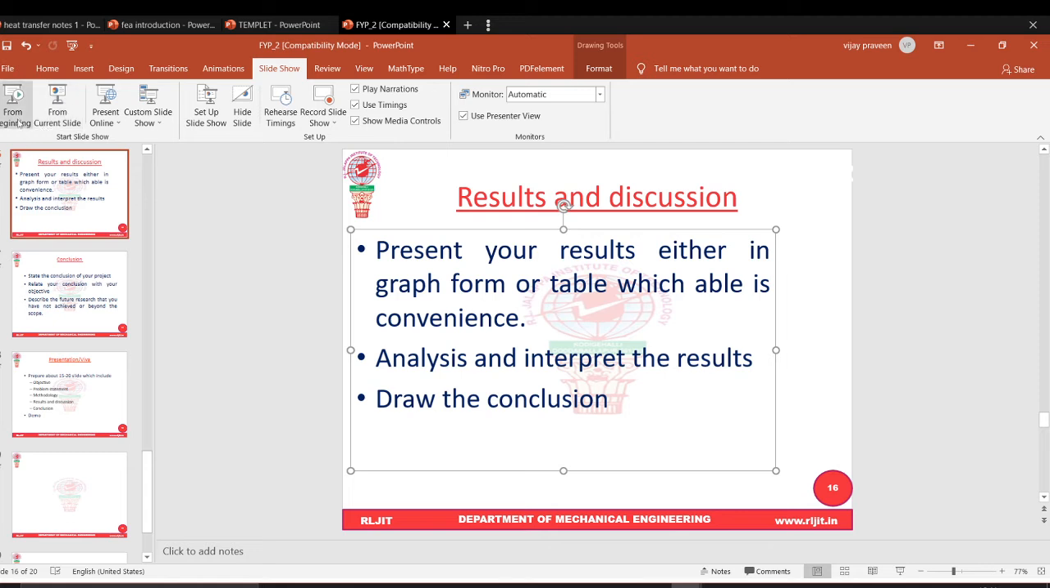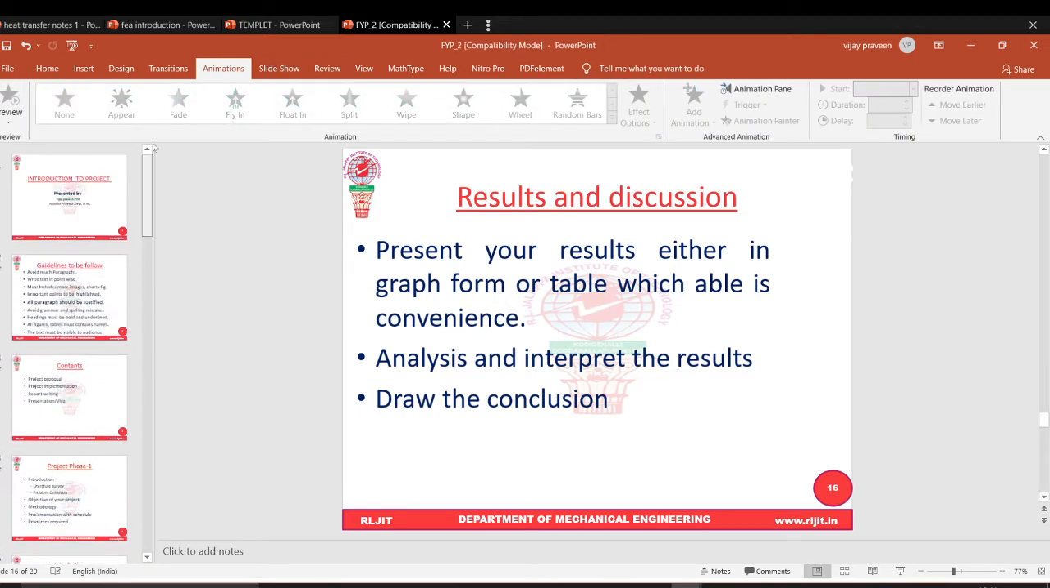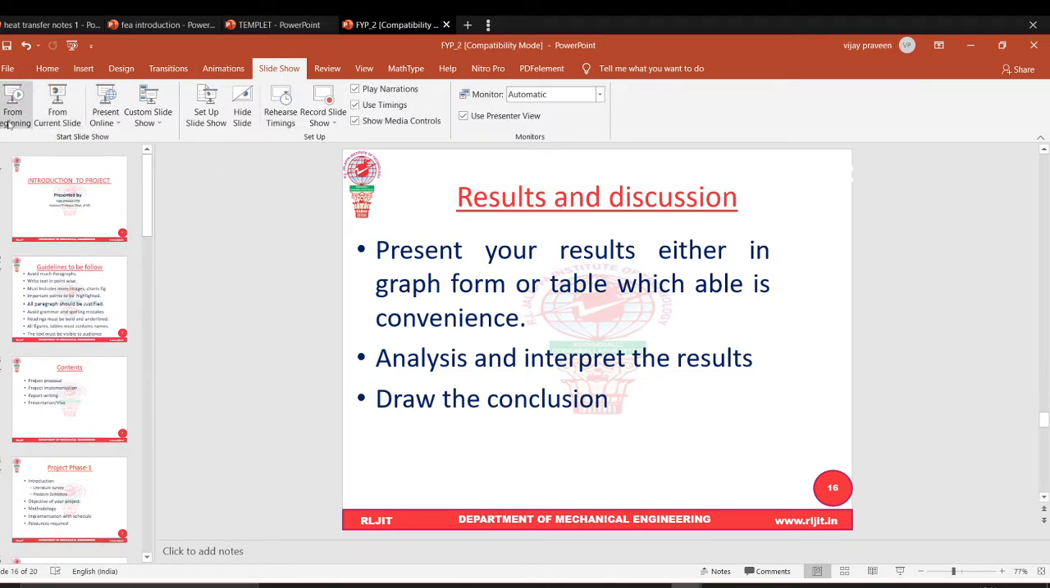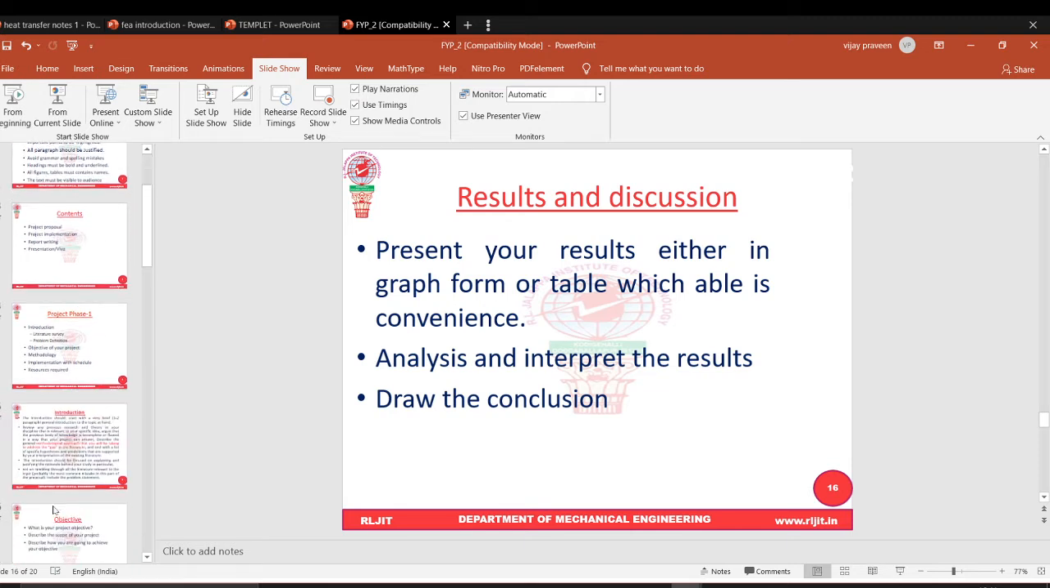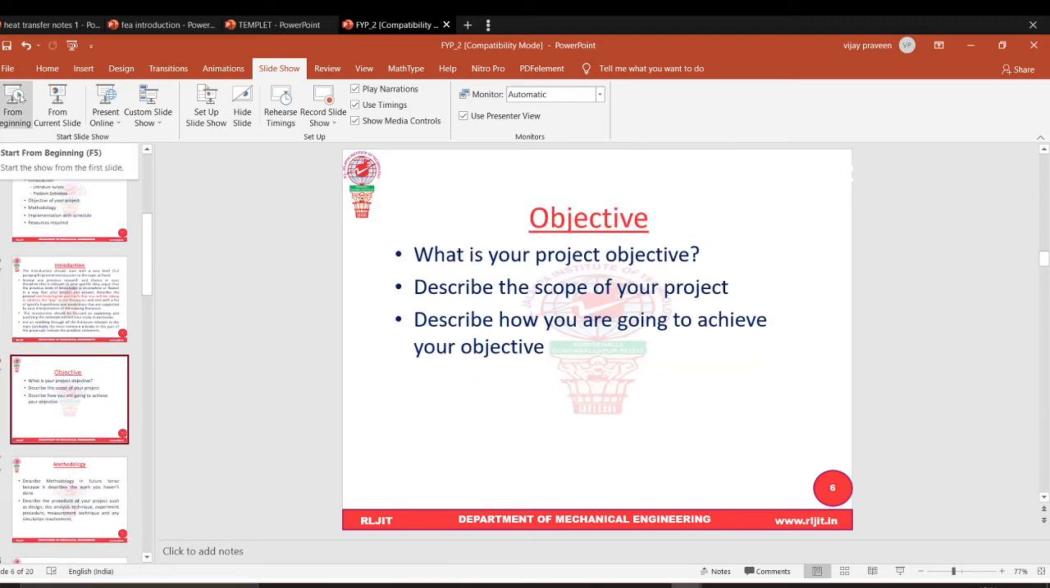So that is very important. When you are going to present, you should switch on the slideshow option and give the presentation. From the beginning means, suppose I am now on the sixth slide, if I start from the beginning, it starts directly from the first slide, the title slide.